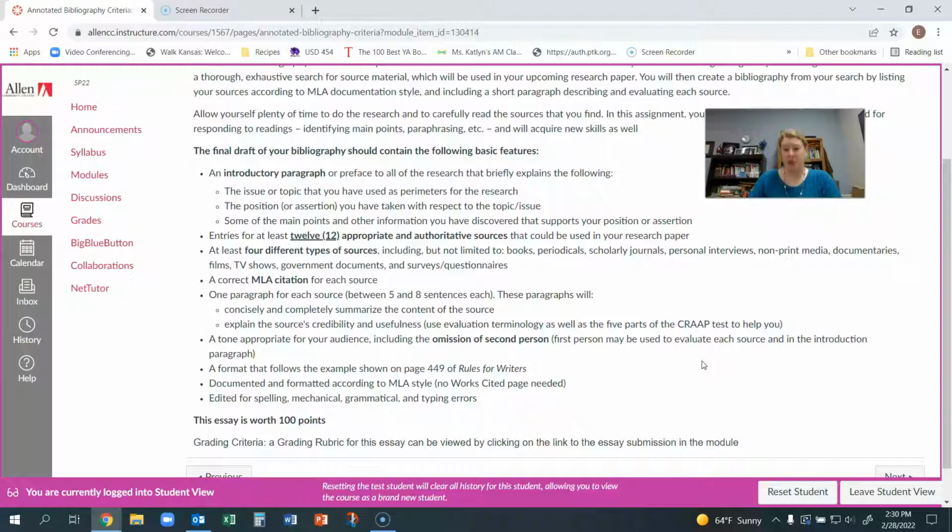So you're going to have one 5 to 8 sentence paragraph for each source that will summarize the content, so tell us what it's about, a couple of sentences, and then explain the credibility and usefulness for it. We want to use evaluation terminology, talk about the things listed in the CRAP test. So, you know, if it's a current source, or if it's maybe a few years old, you would mention that, and then you would explain how that helps or hinders the source.